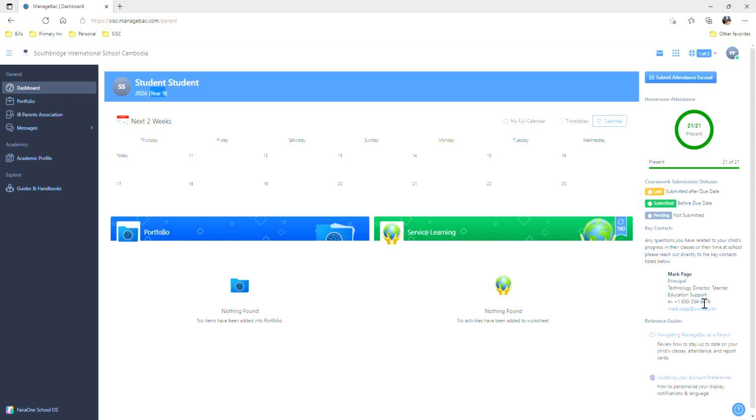Also down below you'll have key contacts of the principal. For example, this is just listing me. However, the principal of the division for the child should be listed there. There's also a reference guide here, Navigating ManageBac as a Parent, which is a great how-to guide on how to utilize the program, with tips and tricks. And that's pretty much the main screen here.